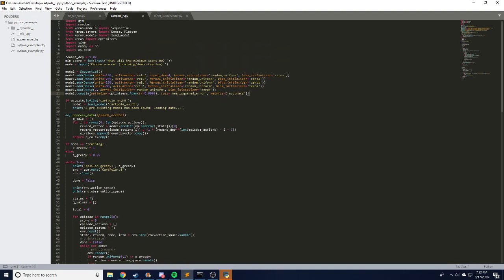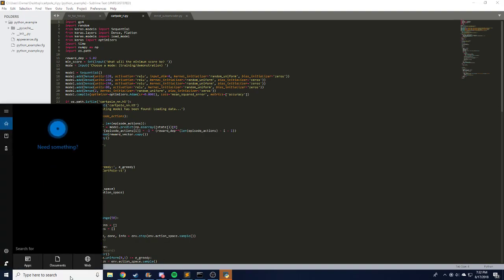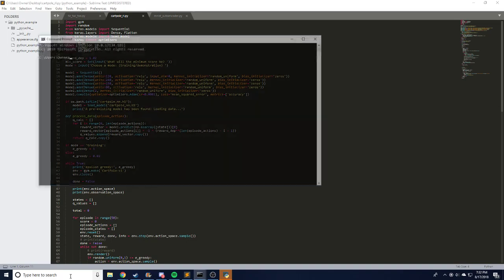Now, getting into the model itself, what are we doing? First, we have to import Gym. So OpenAI has their own library. It's called Gym. If you want to install it, all you have to do is open up command prompt.